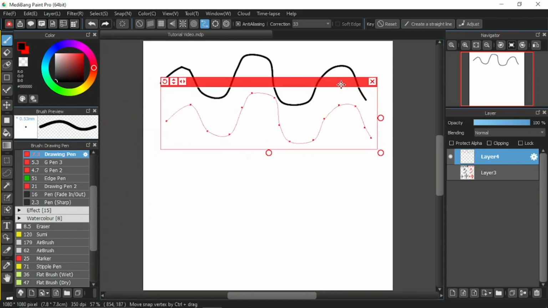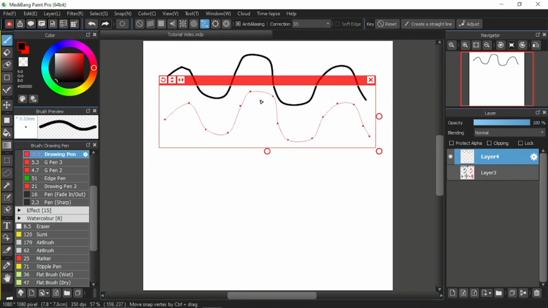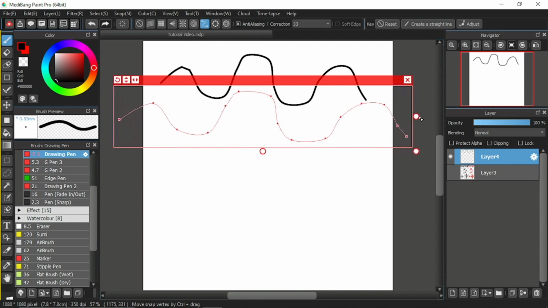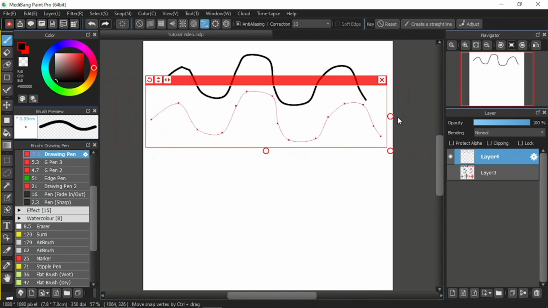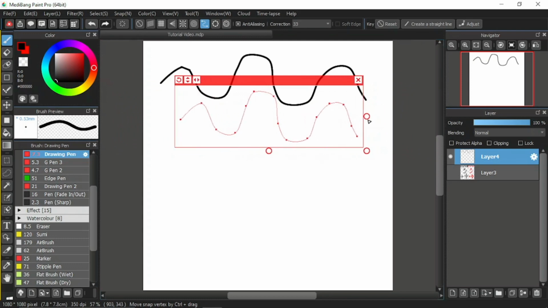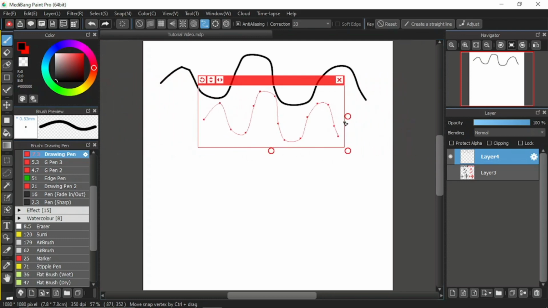Now there are a few settings you can find in this red box. The first ones are the small circles outside of this red box. The circle on the right side out here is to change the length of the guidelines. Click and hold this circle and then drag it to the right or to the left until you're satisfied with the length of the guideline. Then release to lock it in place.